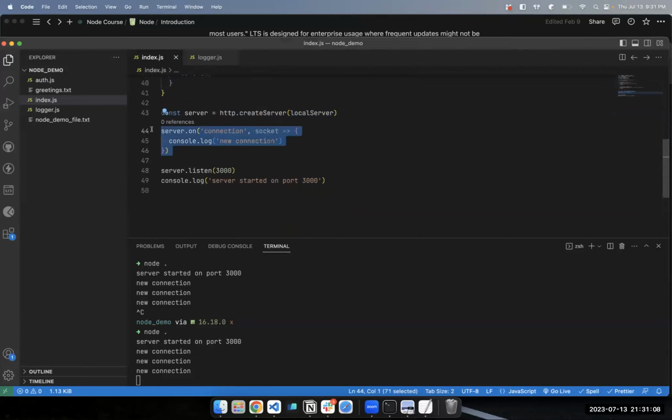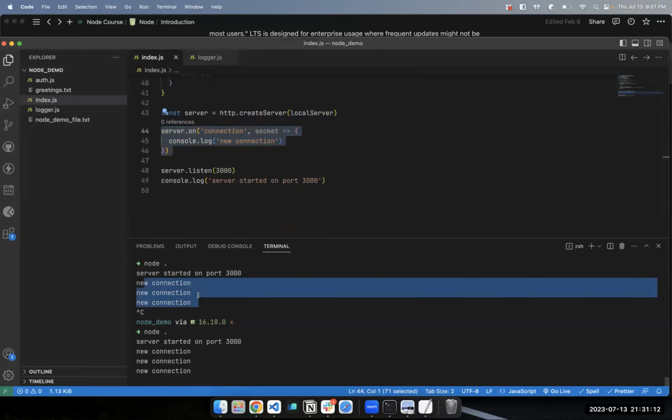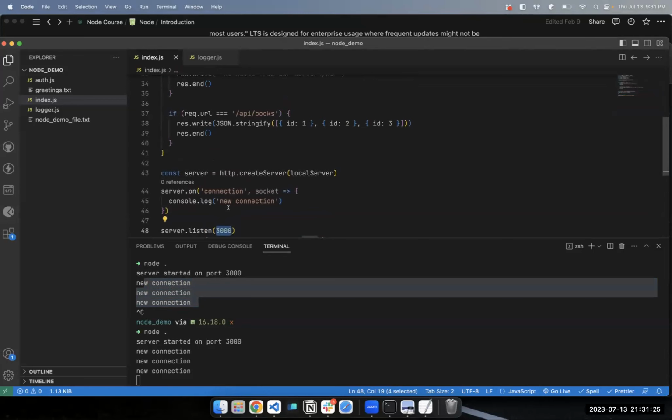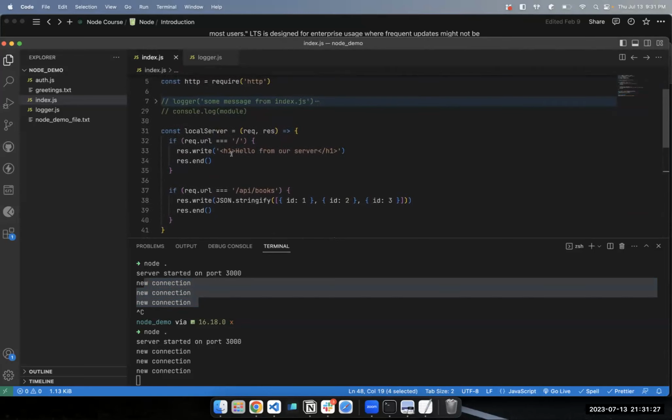And even this server.on, we don't really need it. It was just for me to show you that we have a console log coming on every request. And then we can start the server by invoking server.listen on any port of our choice, and simply pass a callback function that has access to the request and response object. And in there, we can check which URL is being requested, and we can formulate our response.